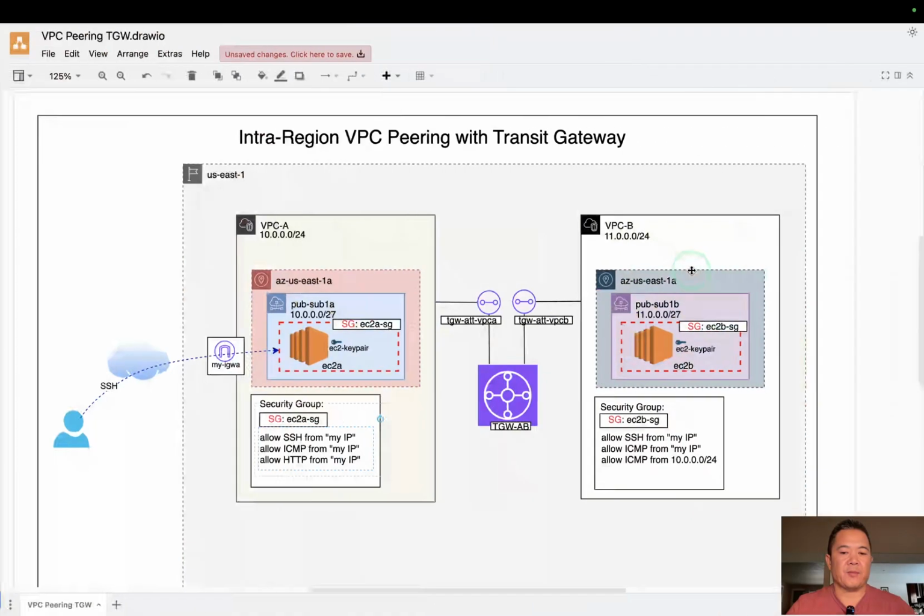Alright, in this video I am going to configure two VPCs within the same region, and then I will have the VPCs communicate with each other via a transit gateway. So let's take a look at the network diagram to see what I'll be working with.